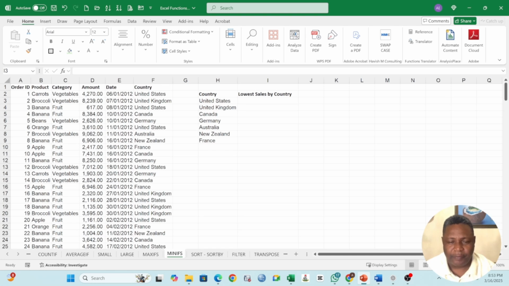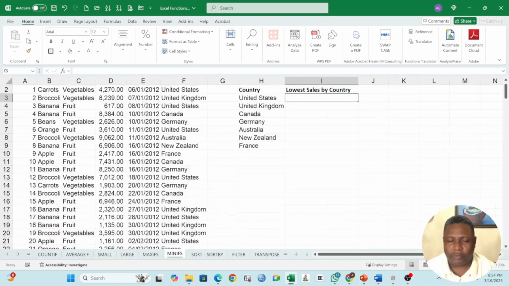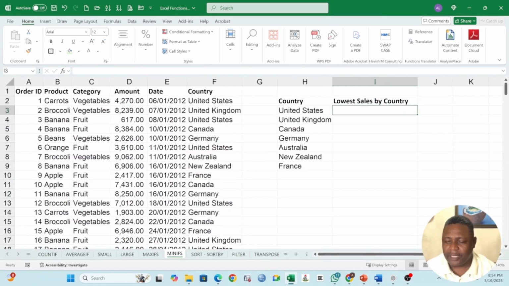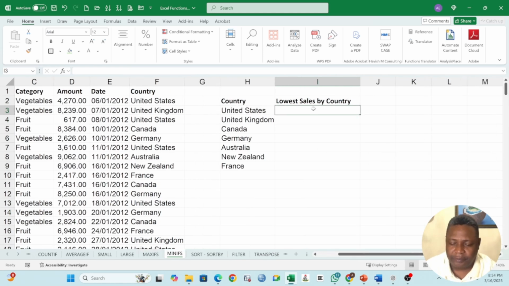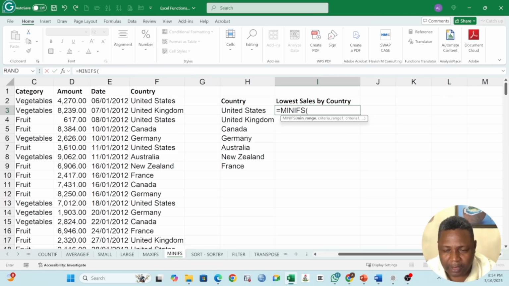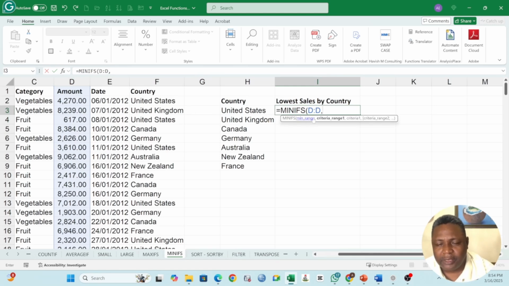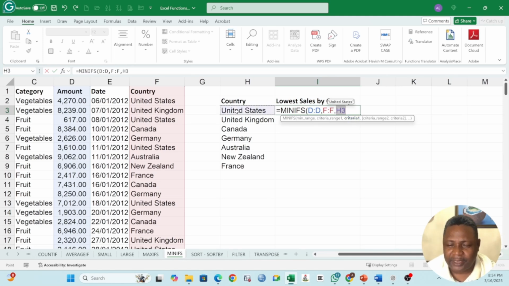So here we have data from countries, and we want to find the lowest sales by country. So we are going to put equals MINIFS, and we will provide the min range, which is the value, the amount we want to calculate the minimum of. The criteria range is country, because that is where we have the range for country. And then the criteria we are providing will be United States first.